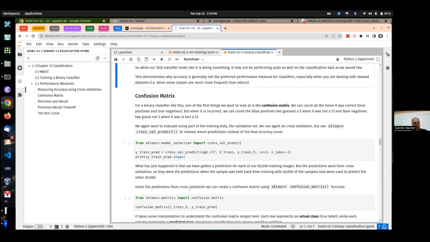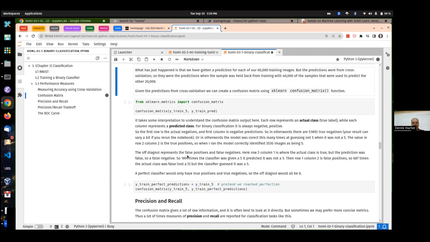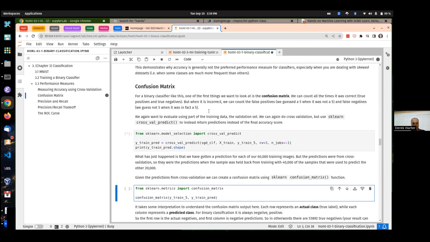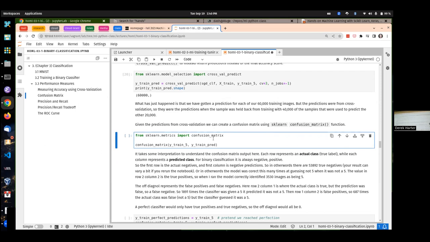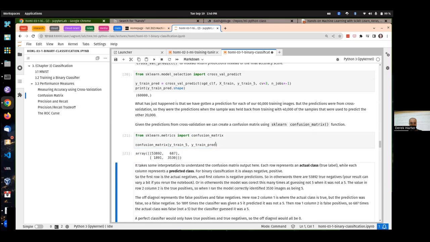So there's a little bit more on this first part here. Let me just talk a little bit about the confusion matrix, and then we can call it a day for today. One of the first steps that you normally want to do when you're doing a classification task is maybe look at the confusion matrix. That will give you some information about how performance is doing. In this case, since this is a binary task, we're classifying five or not five.